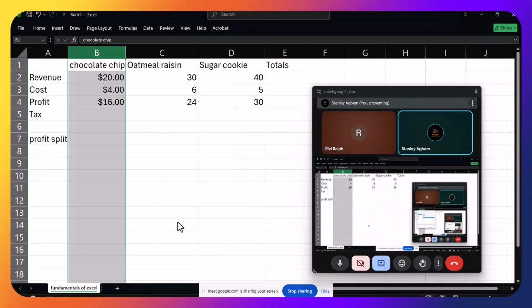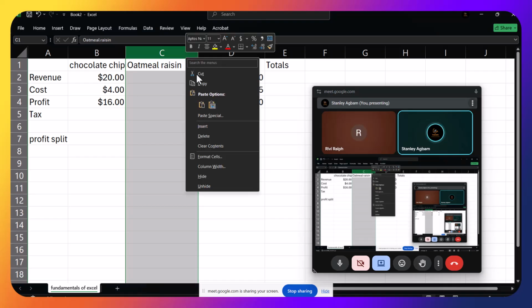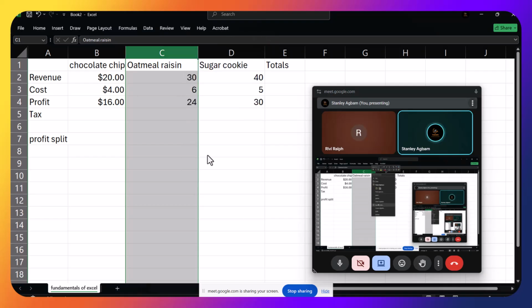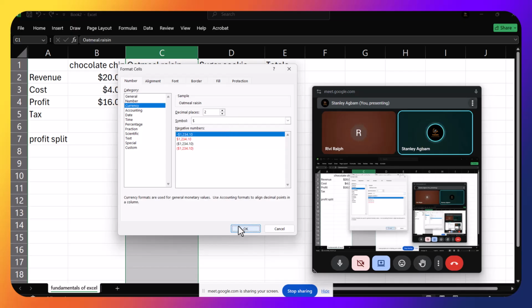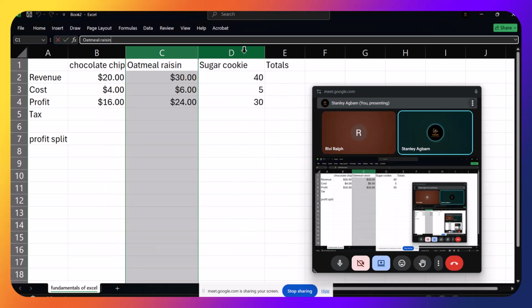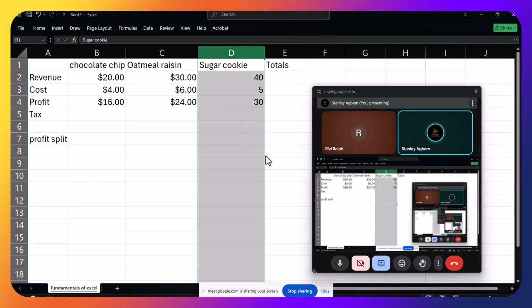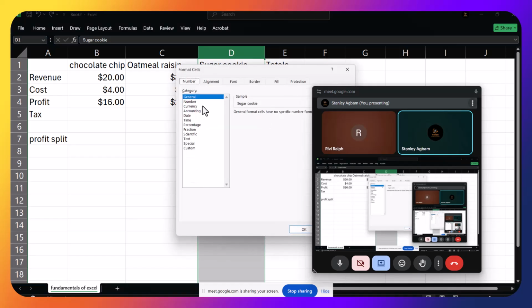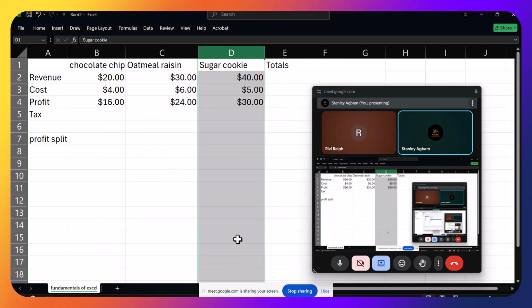Then Oatmeal Raisin as well. We will do the same: you click on Format Cells, then click on Currency, and then click on OK. We'll do the same for Sugar Cookie as well. Click on Format Cells, then click on Currency, and then click on OK. And then we'll talk about formulas and functions in Excel.